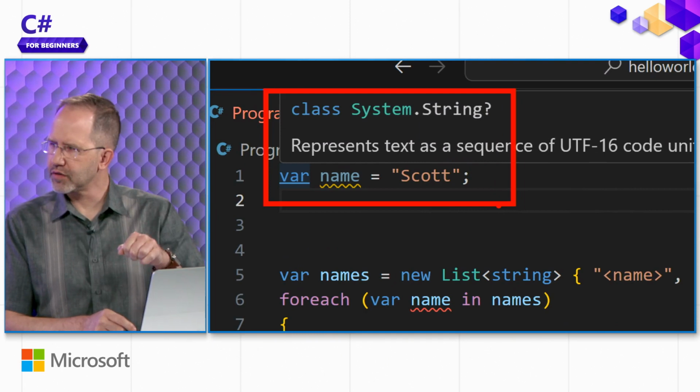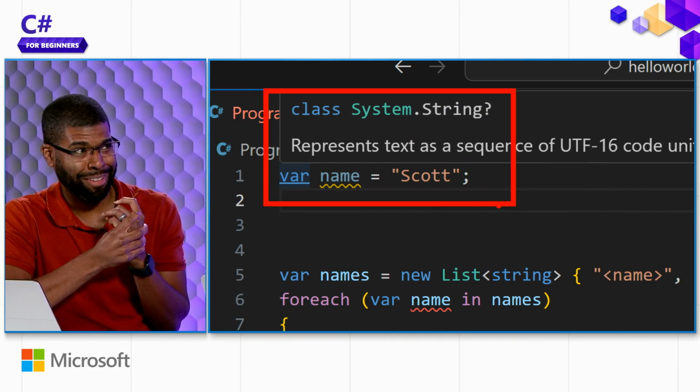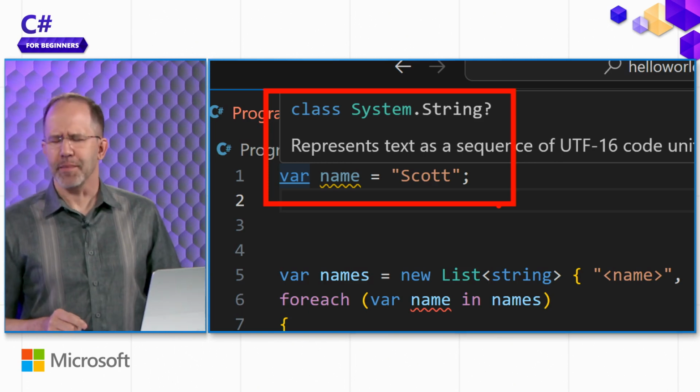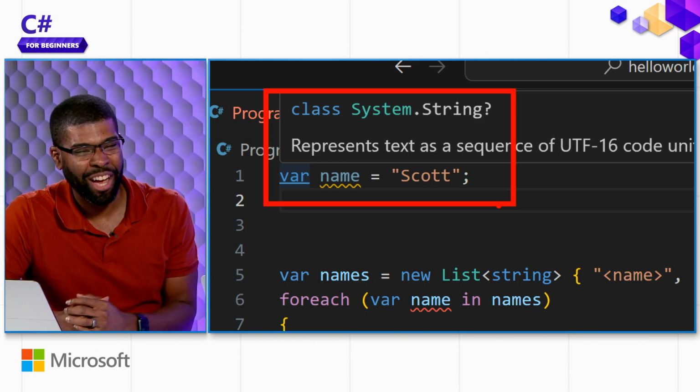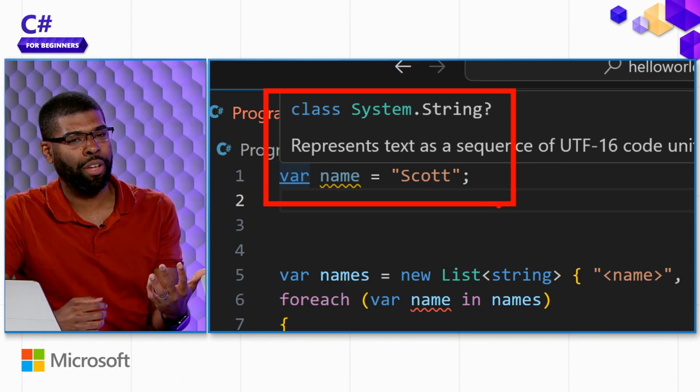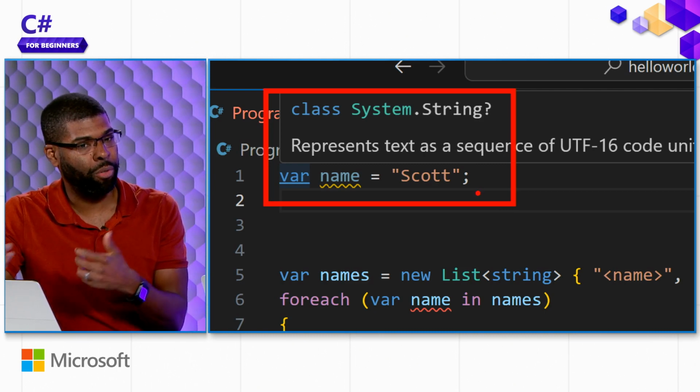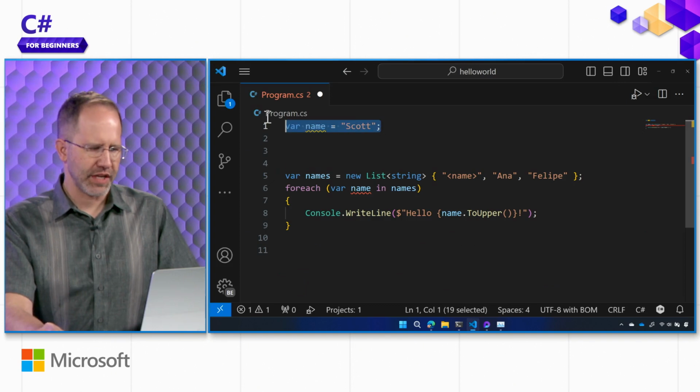Do we like var or do we not like var? I love var. We love var. Var is great. But there is a school of thought saying if the right-hand side isn't explicit, then don't use var. Right, if the right side is not explicit.